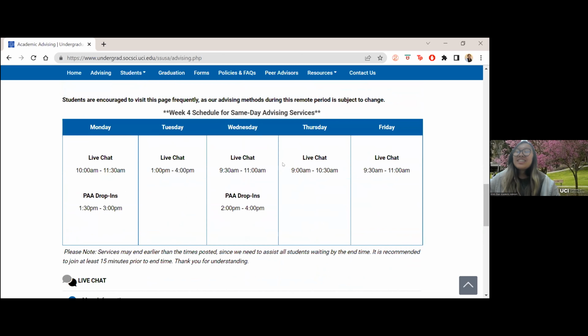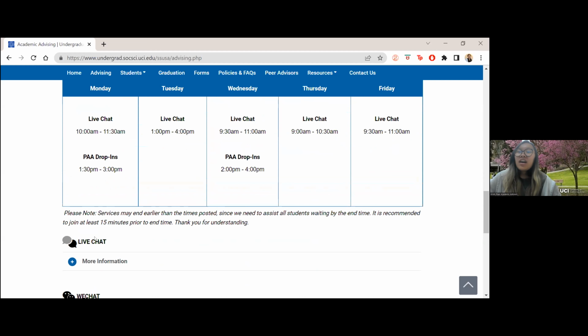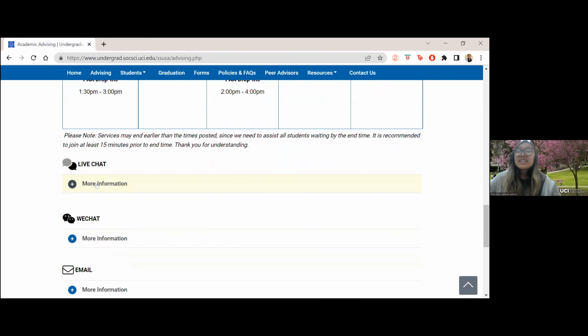And then I won't go into everything, but basically you'll just click on the tab of what type of advising you want to access. And then all of that information will be under that heading, as well as the button to take you to that advising service.